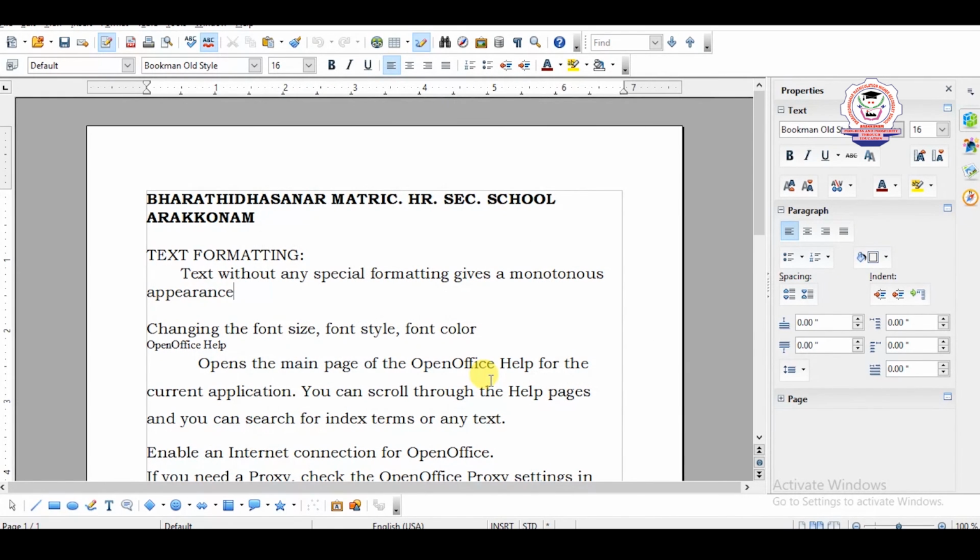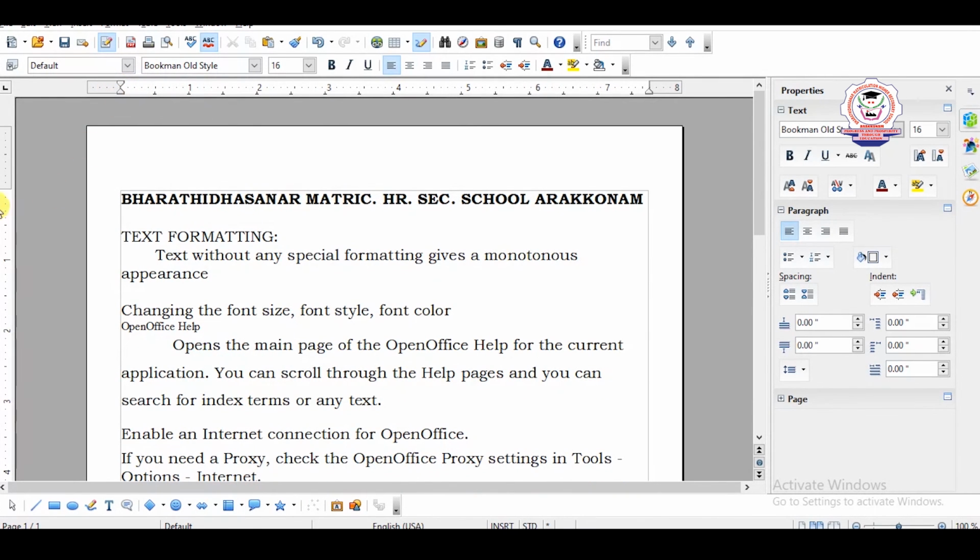Suppose you don't know the exact value, you can use the ruler. This is the ruler. Okay, you can place the mouse pointer in the appropriate position. It will change to a double-sided headed arrow. Now you can see this is a double-sided headed arrow, and click and drag. The margin will be changed. Here also you can change. This is the method for changing the left and right margin.